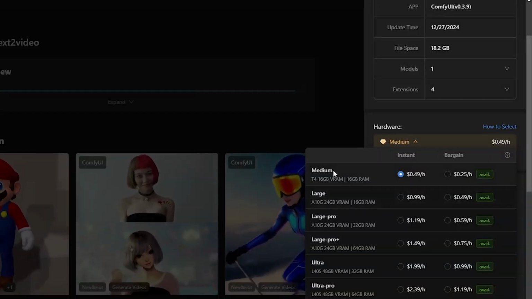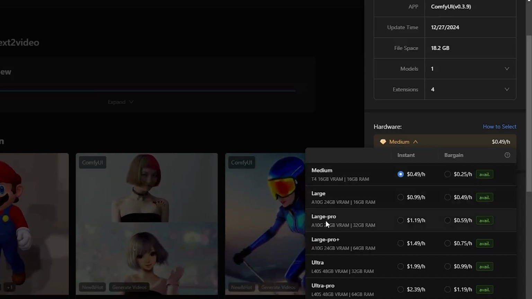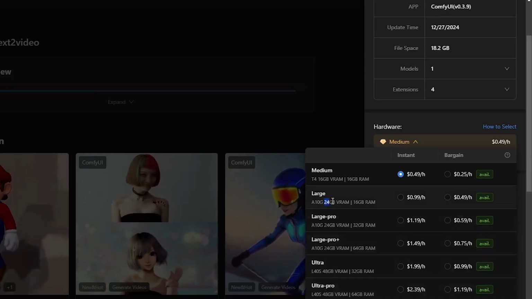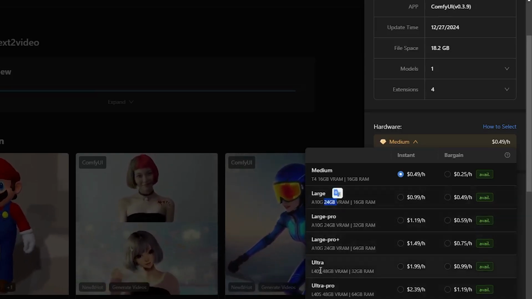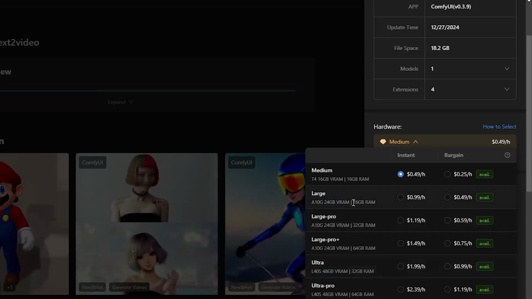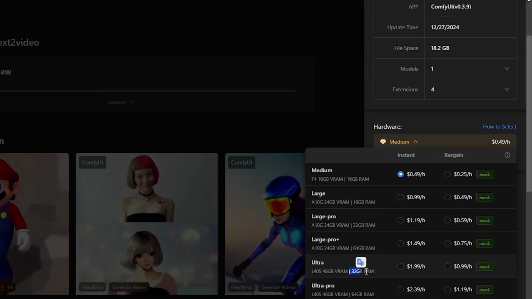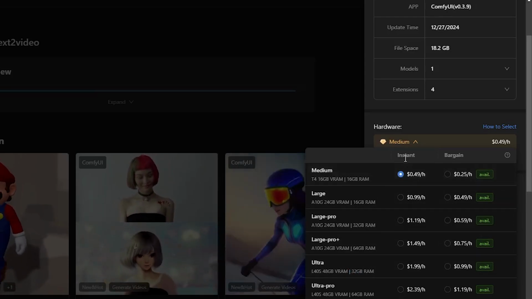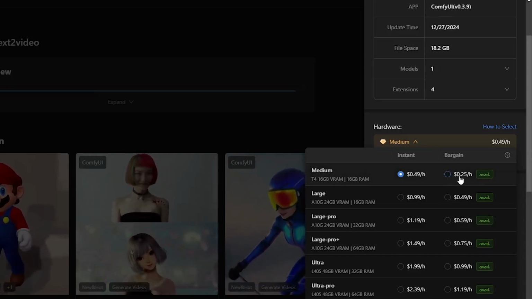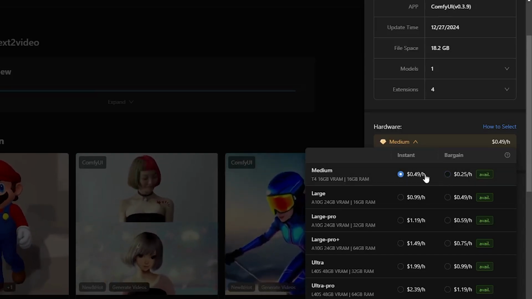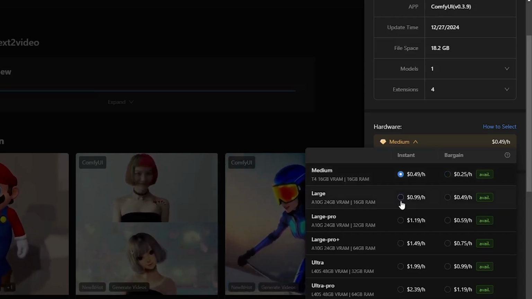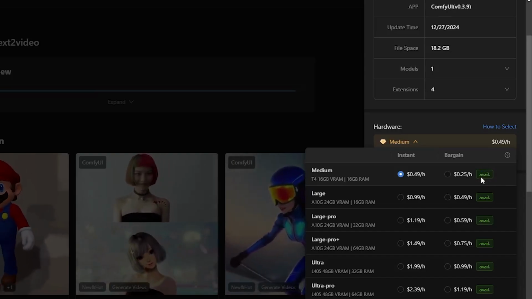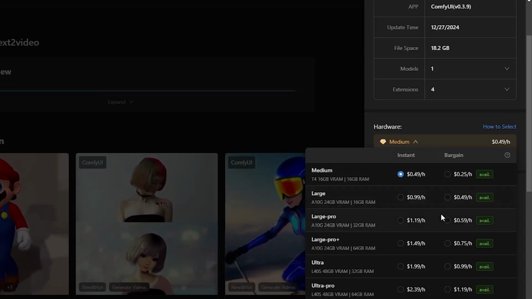Choosing the hardware, we can pick between Medium, Large Pro, Large Pro Plus, Ultra, and Ultra Pro. So you have everything from 16GB VRAM to 64GB VRAM, which is only required for the biggest and heaviest models. If you want to pay even less for your usage, you can choose the bargain option. This will give you access to computing power where it's available and might be a bit slower from time to time. If you choose Instant, however, you'll have access to your own hardware and it will always be available. If this icon shows as available here, like it is now, it means that you'll have the same experience choosing bargain as you would if you had chosen Instant, because a lot of spots are available currently.